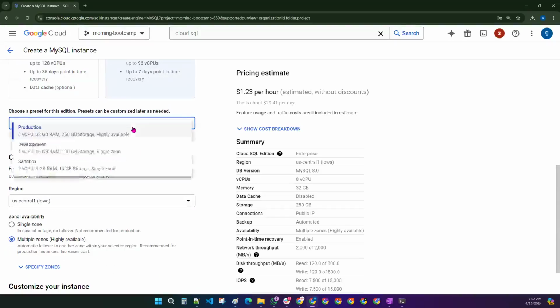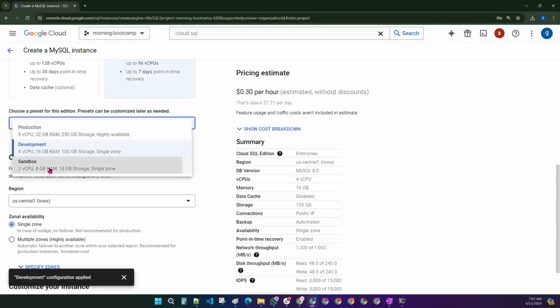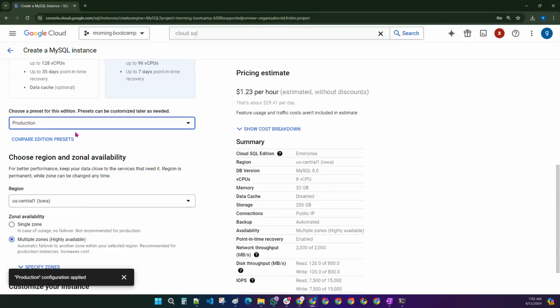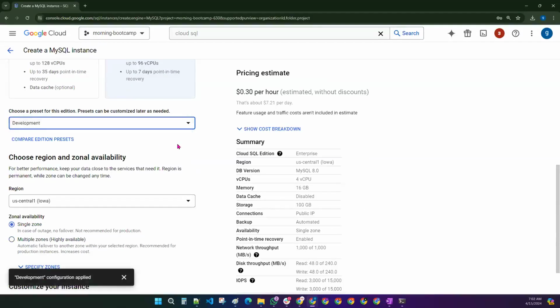According to your environment, whether you want to work with a development, testing, or production environment, as per your project you can select this. If you are using this database in the production environment, you can select production. If you are working with the testing environment, you can select the sandbox environment. I'm going with the development environment.